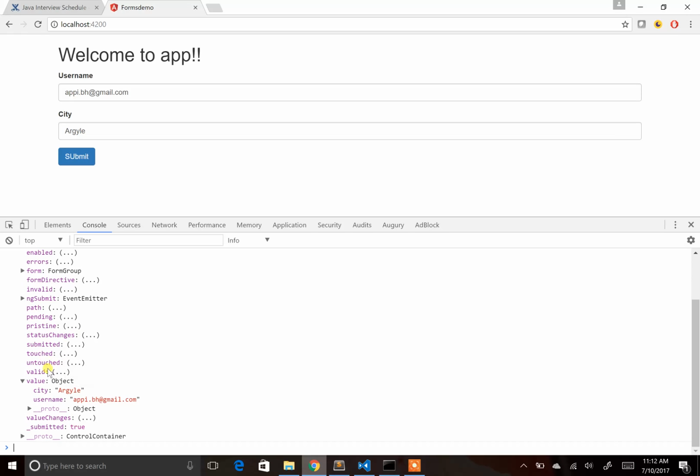Okay, and then you have your touched and untouched. Your touched is very similar to pristine. Your touched basically tells whether the user tried to do something in that field. Your untouched, if it's false, that means the user hasn't touched anything. Okay, and you have your valid property. So all of these are Boolean properties. You can see true or false values here. If you see, you have your untouched, touched, submitted. All of these are Boolean properties. So based upon your user action, some of these properties would be set.